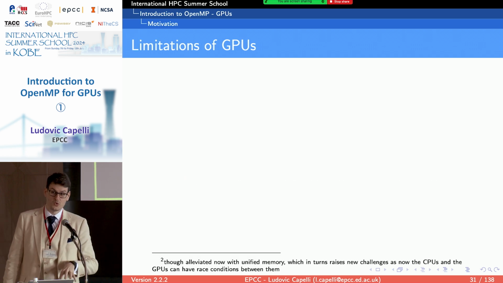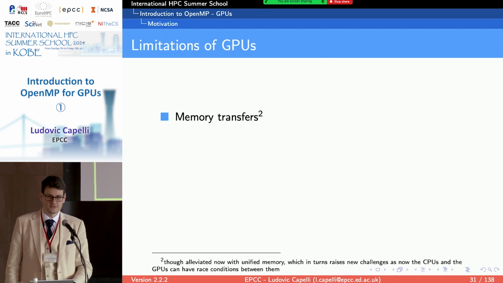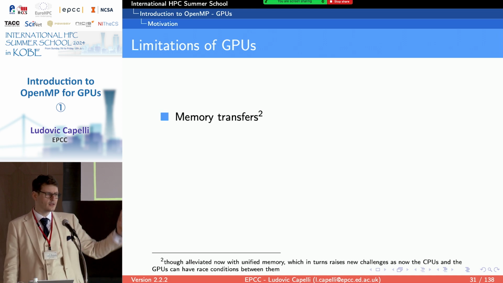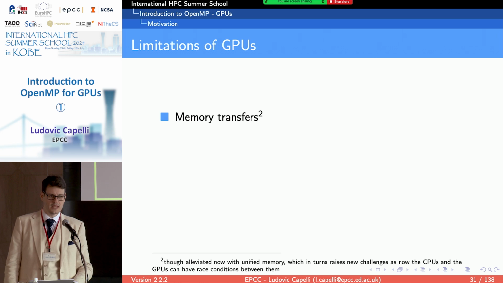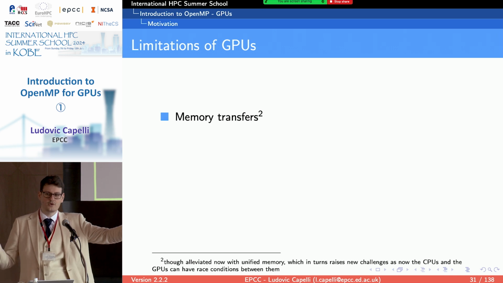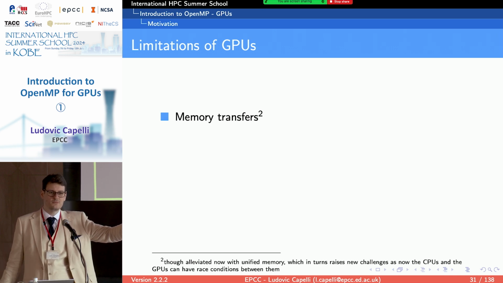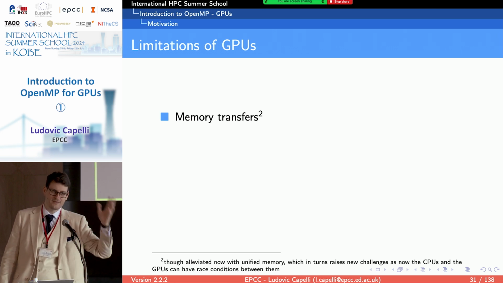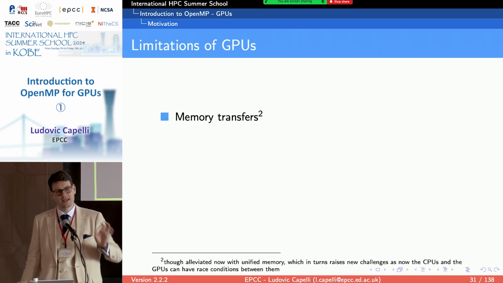Why? Because GPUs also have limitations. Number one, memory transfers. But you just said that we have 900 gigabytes a second of bandwidth. Yes, once the data is on the GPU already. But first, that data has to move from where your CPU is to that GPU, and that's not 900 gigabytes a second. And we have latency as well. Bandwidth is one thing, latency is another one.